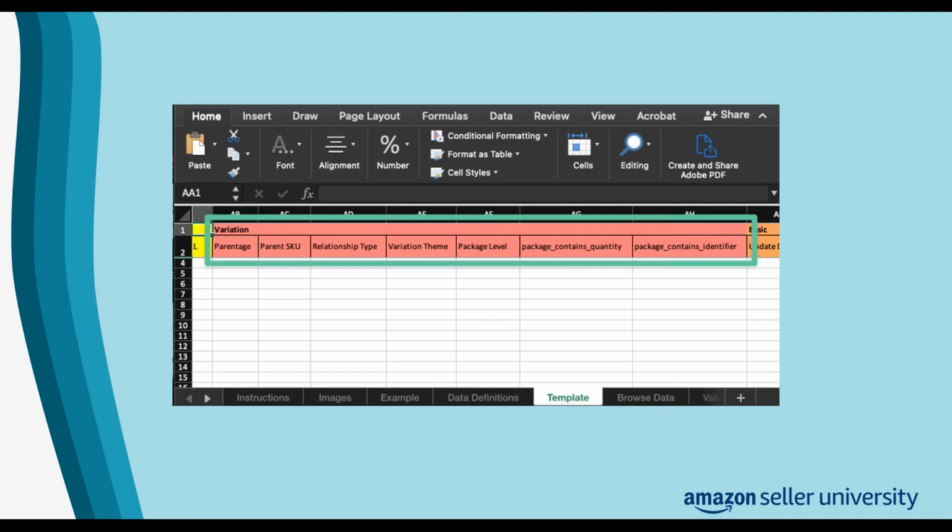Color variations are the only variation type that show a thumbnail image on the detail page. The rest display as a drop-down menu. That is a very, very common question that we get: how do I have a variation with the little thumbnail images on the page? The only option you have is to do a color variation. So keep that in mind when building out your listings. And you can use color variation for many different things. It doesn't just have to be color.